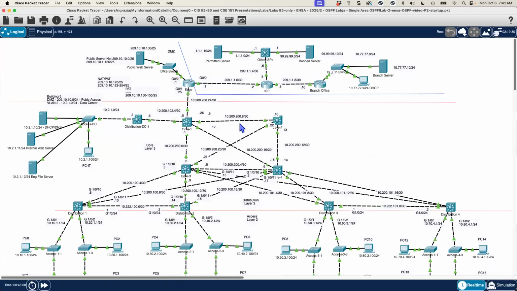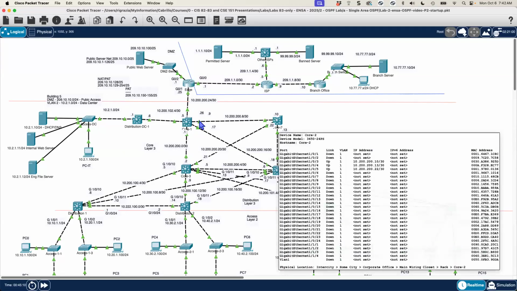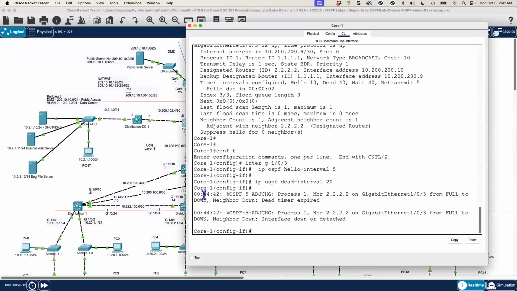As a matter of fact, the cool thing is if we go over to core 1, we see the same message. It says here on core 1, by the way, OSPF adjacency change. That's our OSPF process. Neighbor, that's our, we're on core 1 here. Neighbor quad 2.